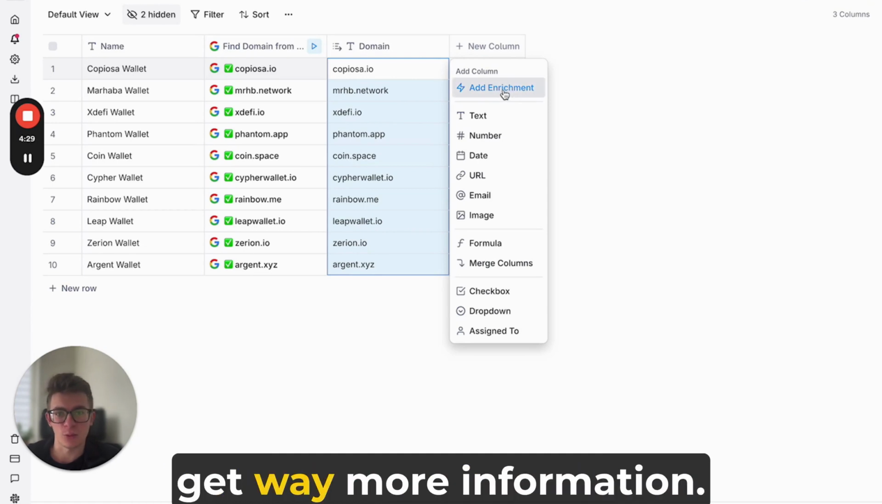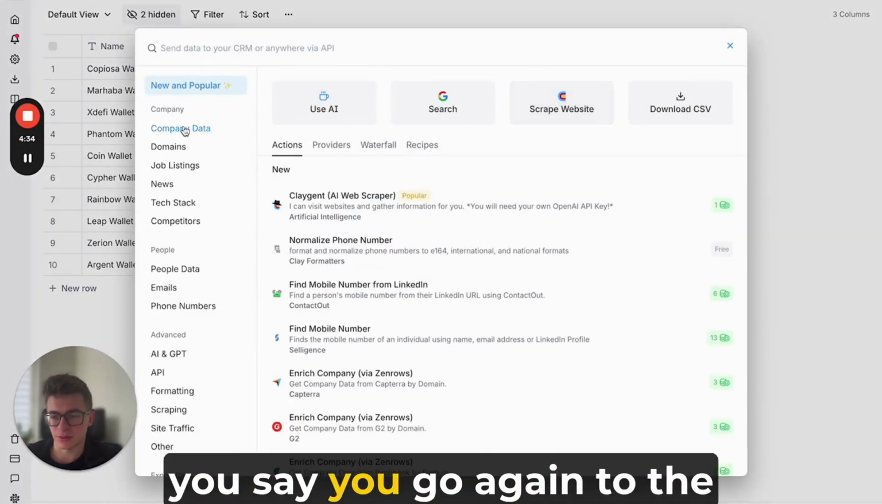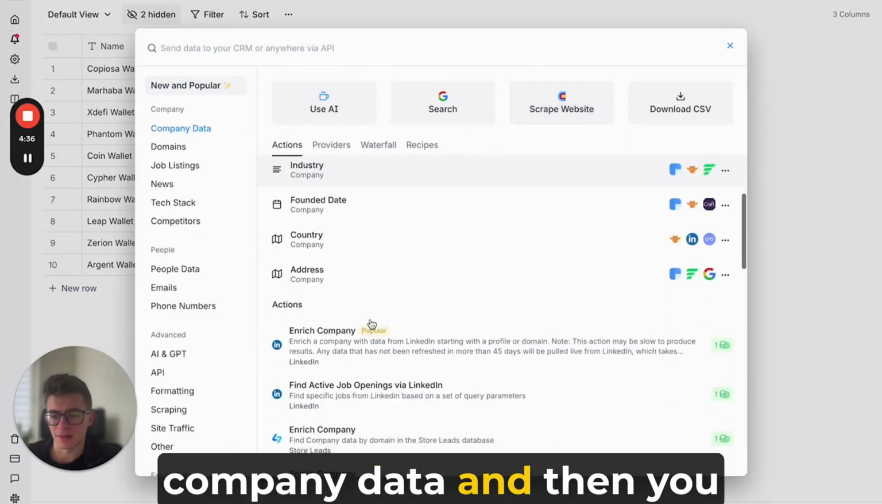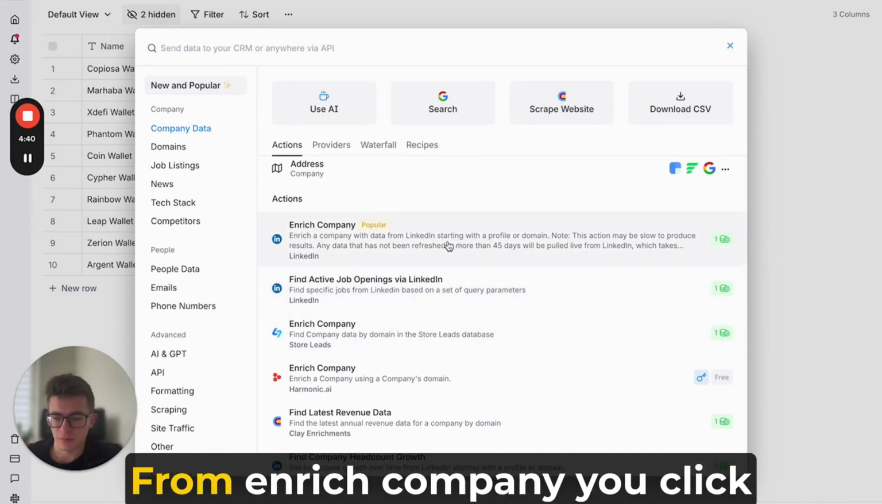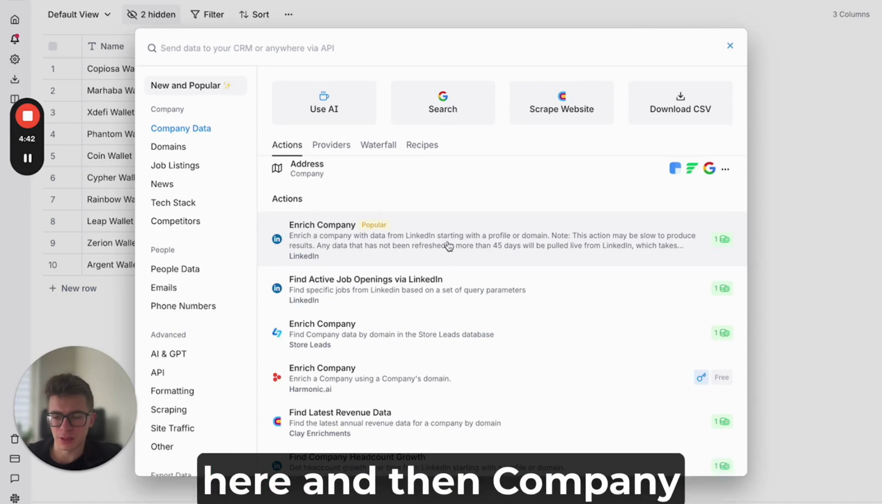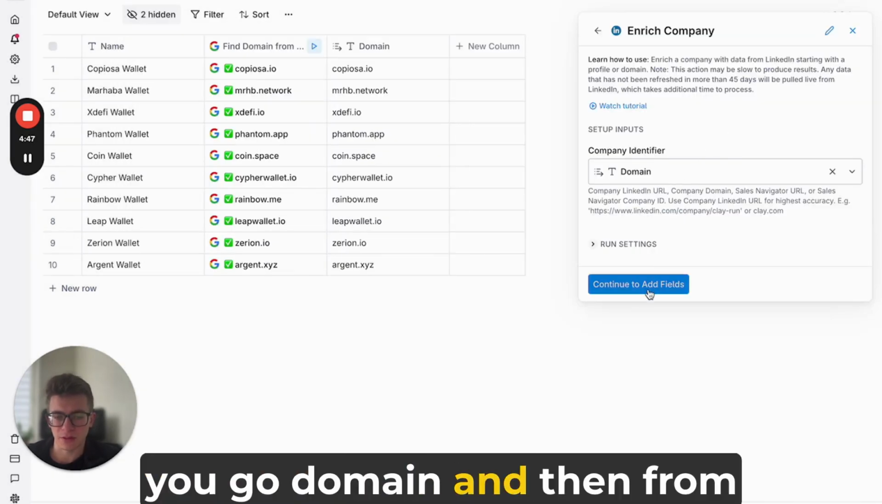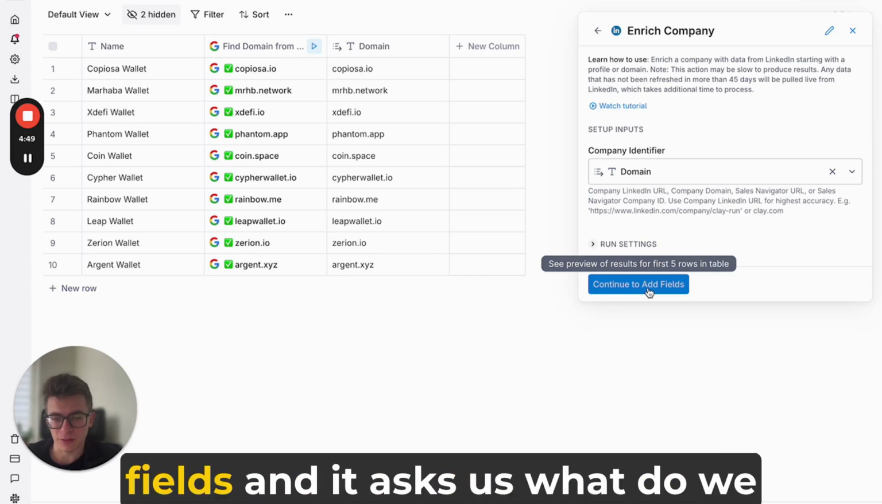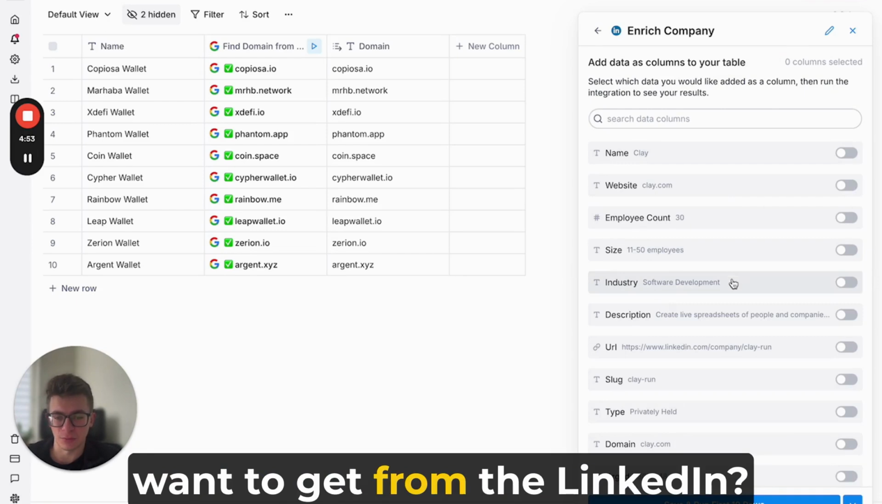Then from this list of domains, I want to get their LinkedIns, because from LinkedIns we can get way more information. What you do next, you go to enrichments, and then you go again to the company data, and then you look for enrich company. From enrich company, you click here, and then for company identifier, you choose domain, and then from domain you continue to add fields.